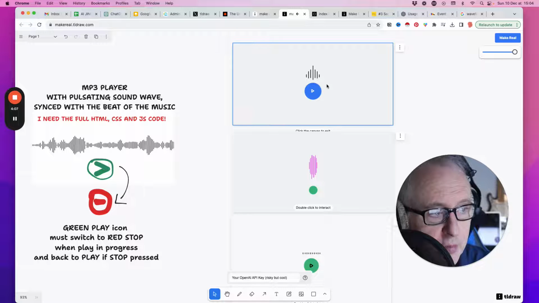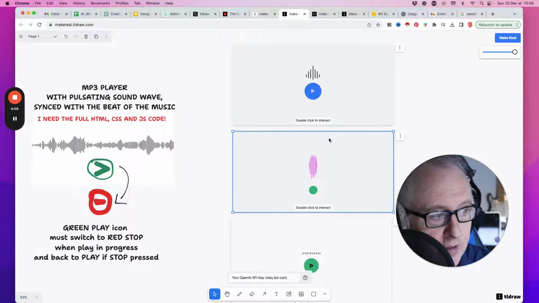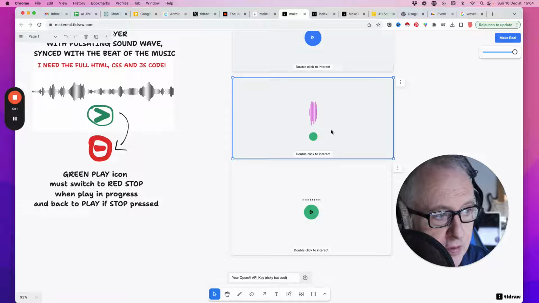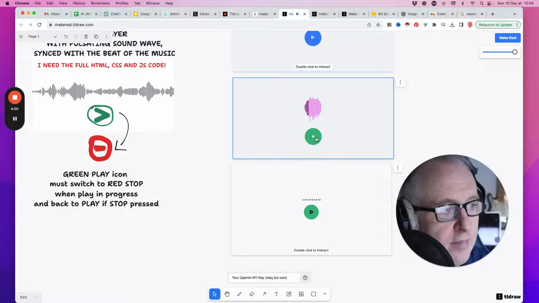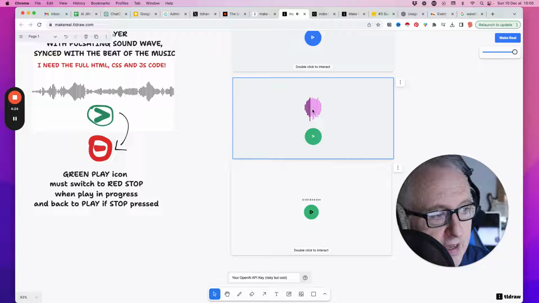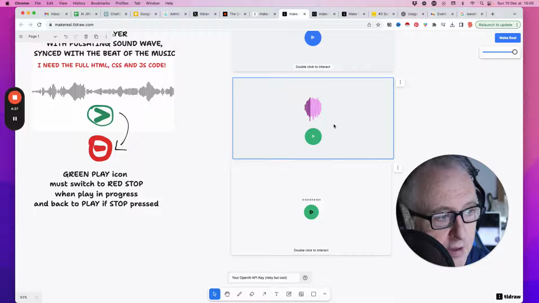Which is already pretty nice, to be honest. So the second one, it's a bit different. So if I double click to interact, and if I press on the green button, you can see that we have here a sound wave. I think they used wavesurfer.js to generate this sound wave in JavaScript. We can have a look in a moment.